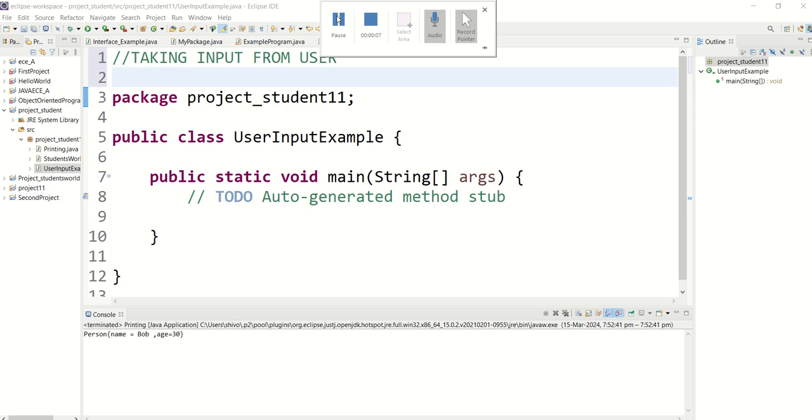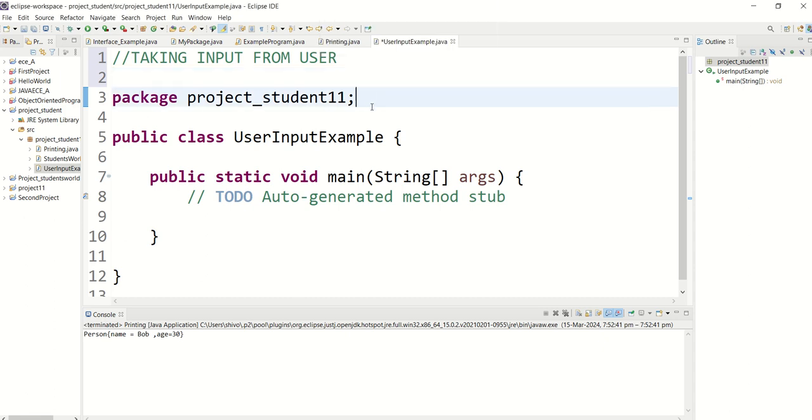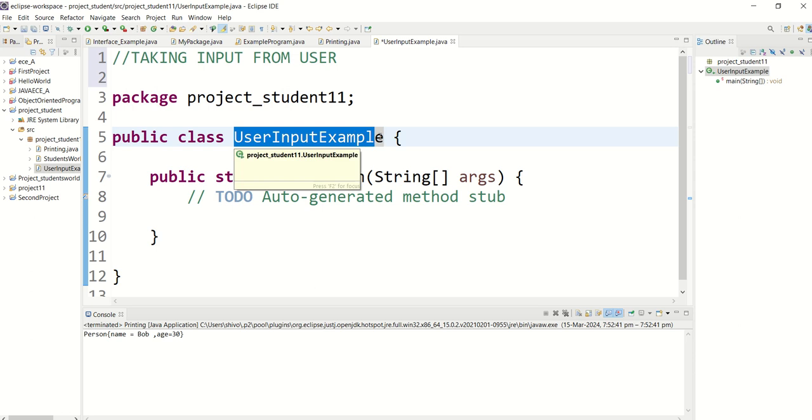In this series of Java cool concepts, we are learning Java concepts with the help of programs. So, in this video, we are going to learn how to take the input from the user, or how to read the input from the user. So, let's begin. I have used this class name, UserInputExample. So obviously the file name will also be UserInputExample.